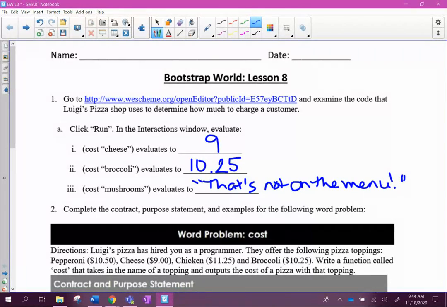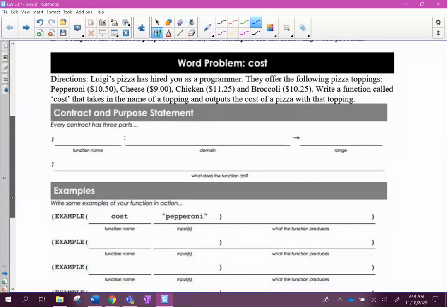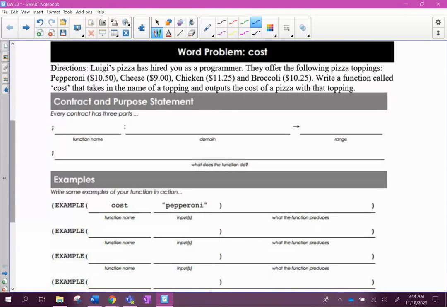All right, so we are going to complete the contract, purpose statement, and examples for the following word problem. Luigi's Pizza has hired you as a programmer. They offer the following pizza toppings: pepperoni for $10.50, cheese $9, chicken $11.25, and broccoli $10.25. Write a function called cost that takes in the name of a topping and outputs the cost of a pizza with that topping. So my function name is cost.